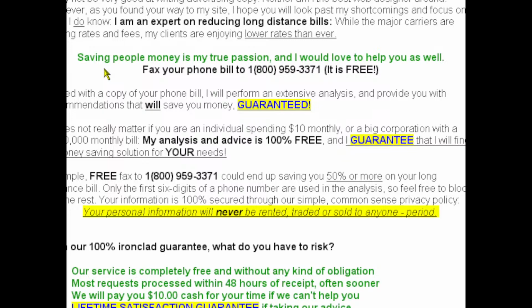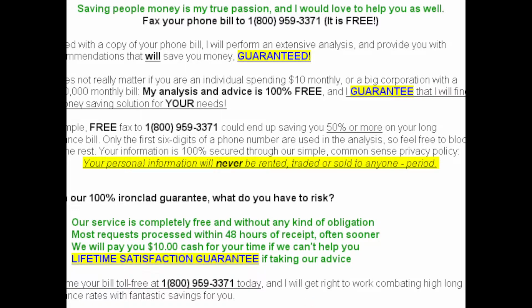With our 100% client guarantee, what do you have to risk? Our service is completely free and without any kind of obligation. Most requests are processed within 48 hours of being received, often sooner. We'll pay you $10 cash for your time if we can't help you. Lifetime satisfaction guarantee if taking our advice. Fax me your bill toll free at 1-800-959-3371 today, and I will get right to work on cutting high long distance rates with fantastic savings for you.